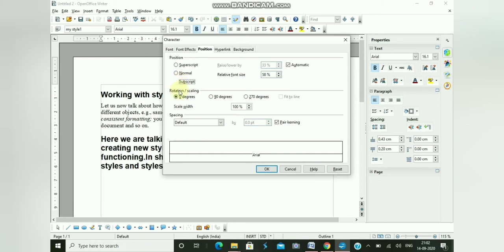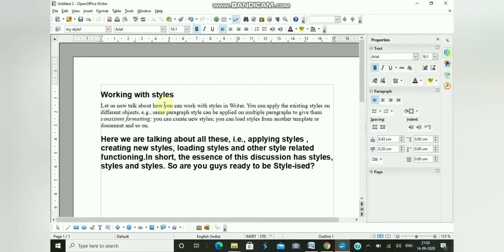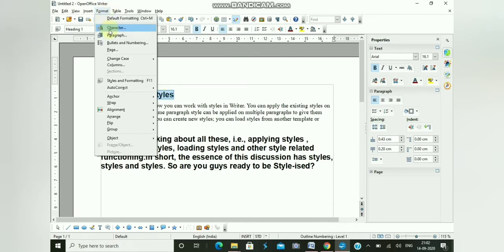Then next we have the spacing here, where we can change the spacing of the text, how much you want, expanded or condensed. So accordingly you can change the spacing. Then we have the Change Case option, which is also applied in Writer. There are mainly four types of change case options. The first one is lowercase. For example, let us select these words over here, and then we again go to the Format tab and click on Character.